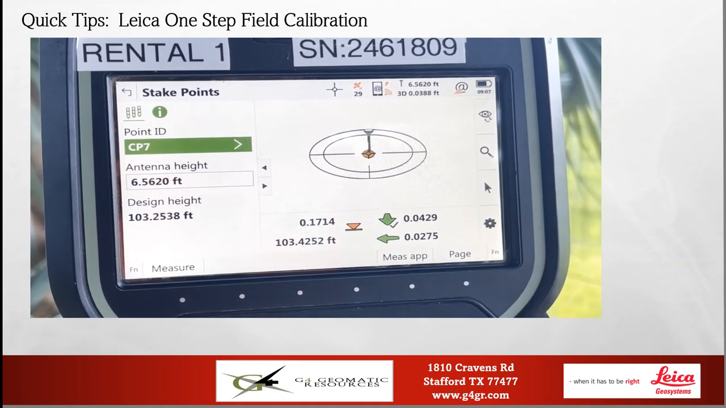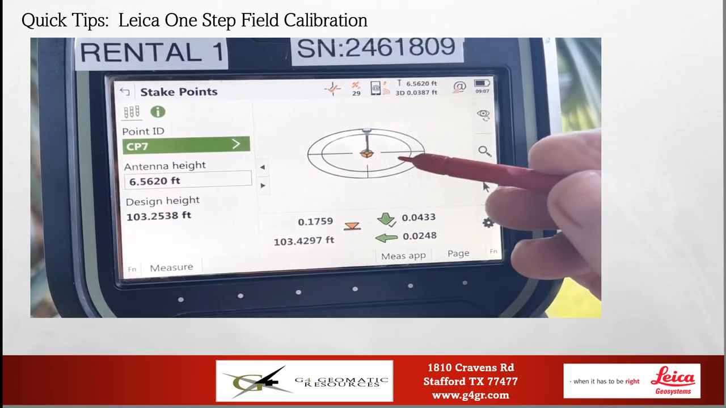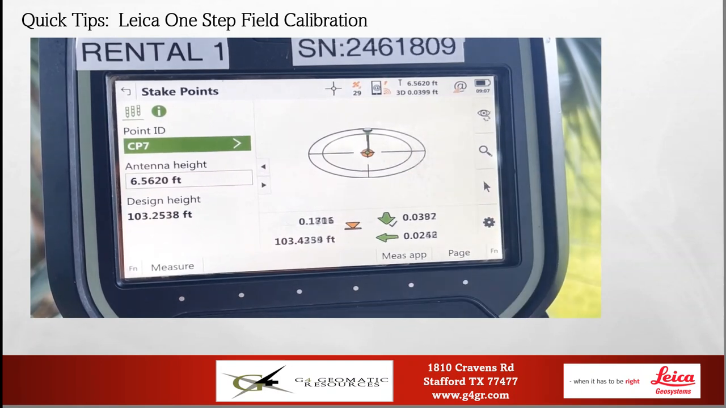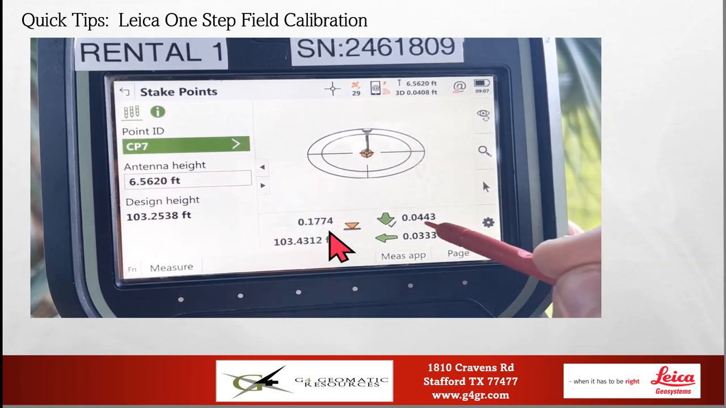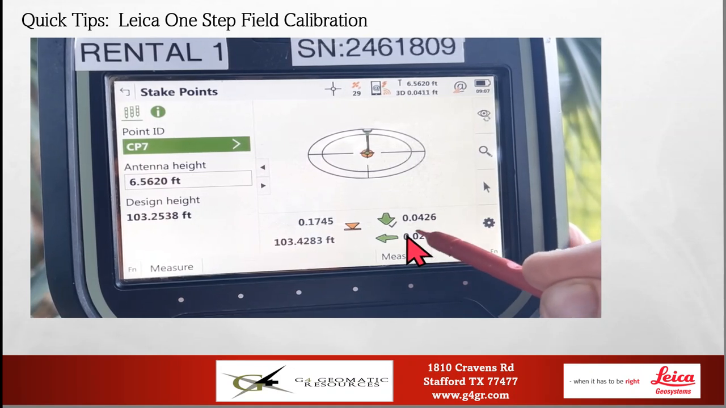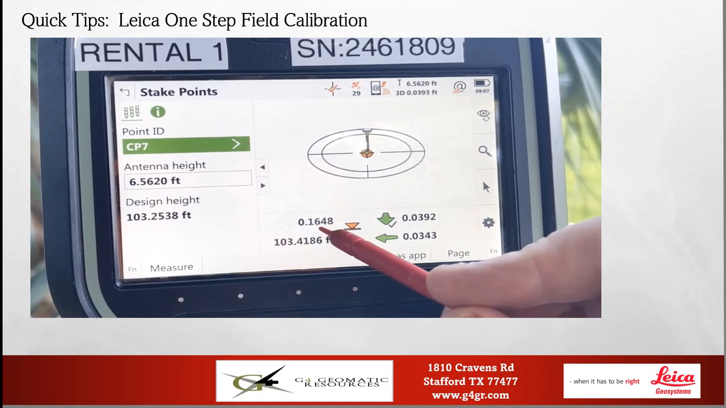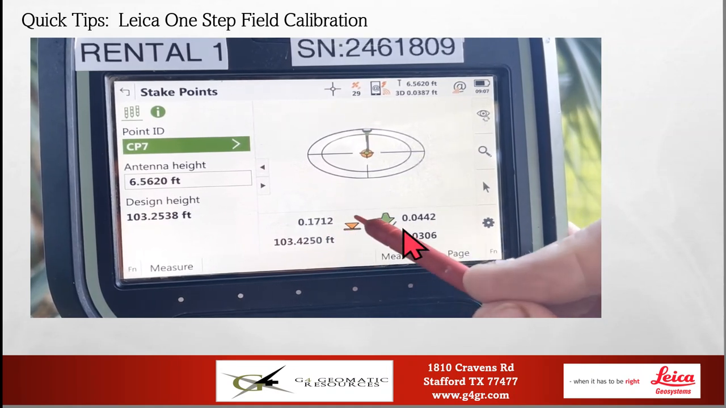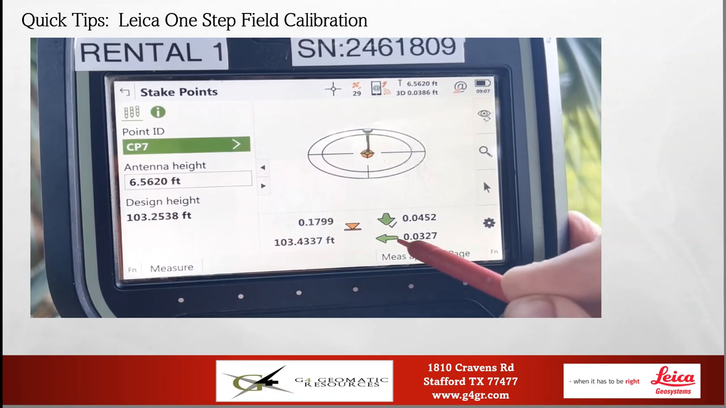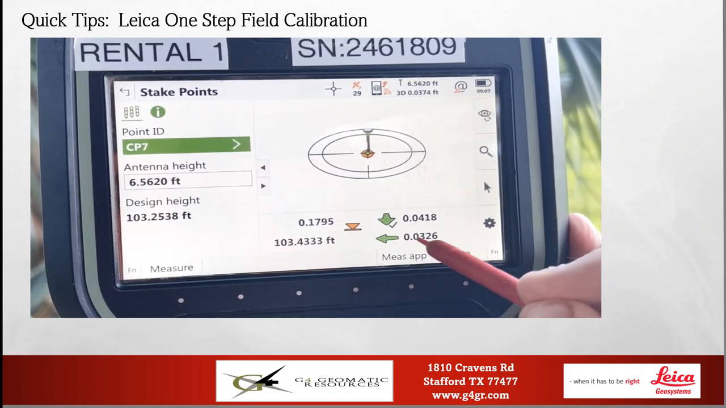So we have CP, control point 7, within 400s horizontal. We have a little bit of vertical difference because we're next to a tower. This is showing the vertical difference, but you can see here it ties in really well. And so it's a check shot, so everything looks good within spec, and we can start staking all the other points out.